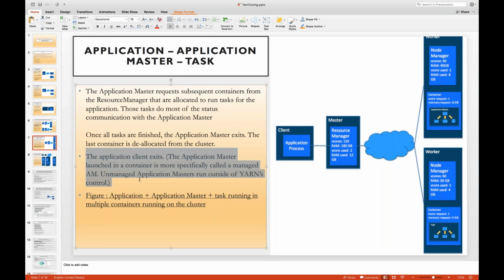Now look at the figure. You have the application, you have the application master, and you have tasks running in multiple containers on the cluster. Have a look at the diagram on the left side. You have the client. Your client is nothing but your job submission, which is talking to your application master, and from the application master you are going to your worker node. In the worker node you have a container. In that you can see a task running in multiple containers.